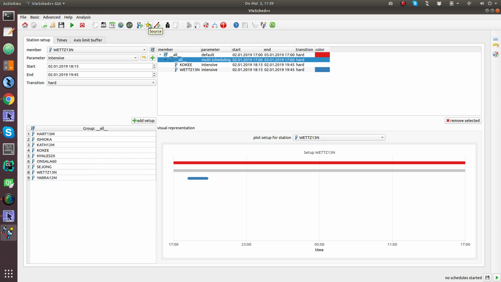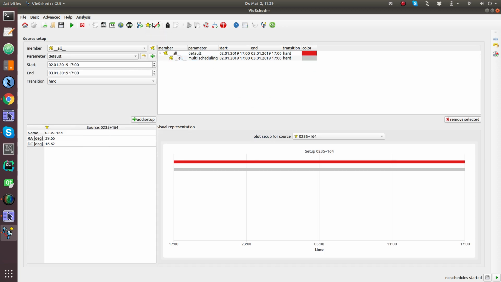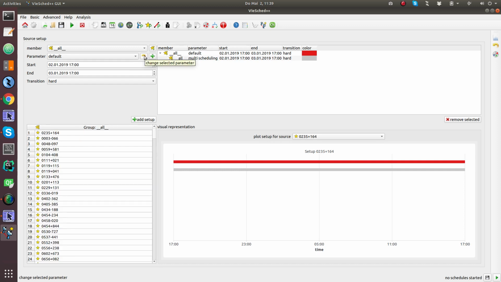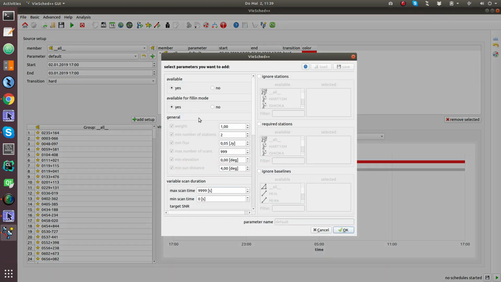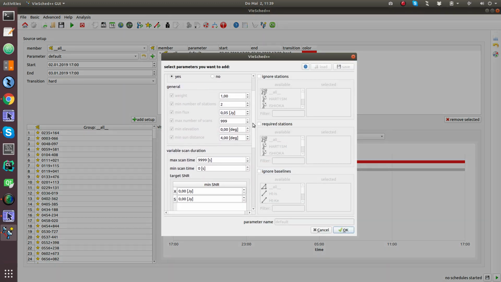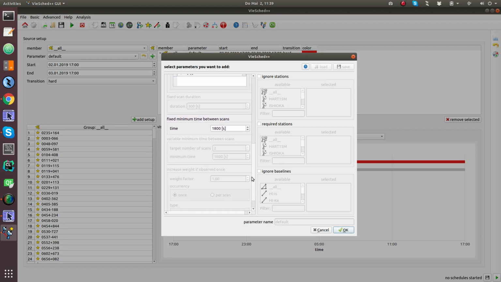Okay, let's have a look at the source-based parameters. So for the sources, I don't have to do a lot. I just also want to have a look at the default parameters which I'm using. So here again, you can see all parameters which are available in VieSched++.